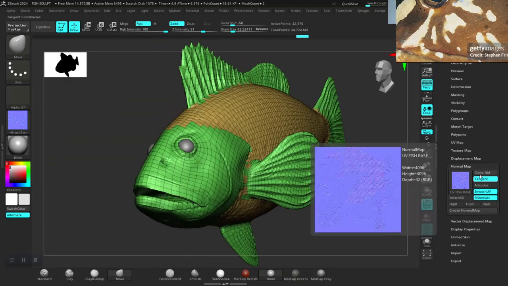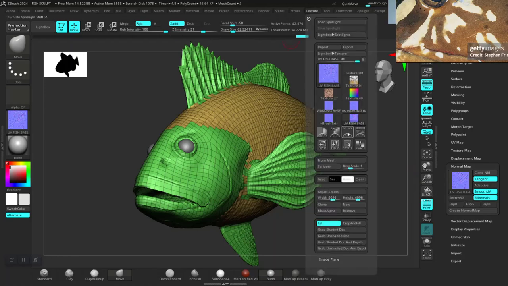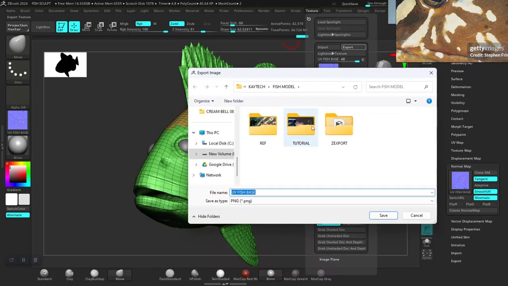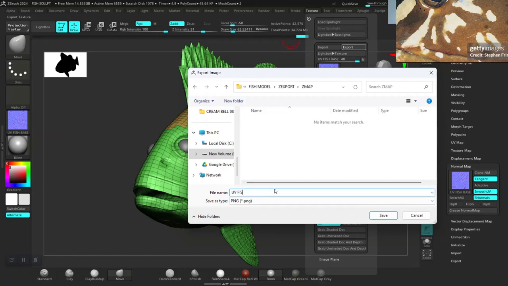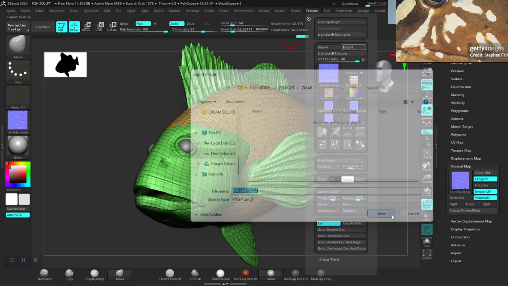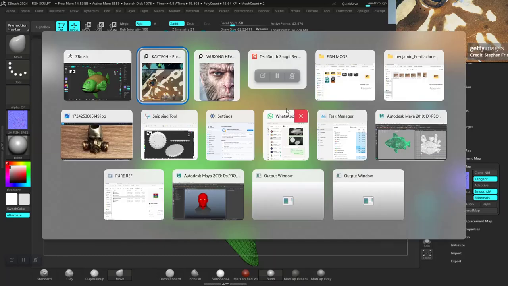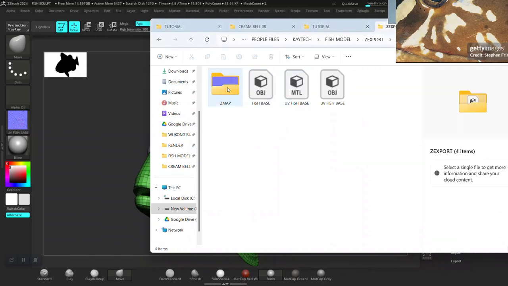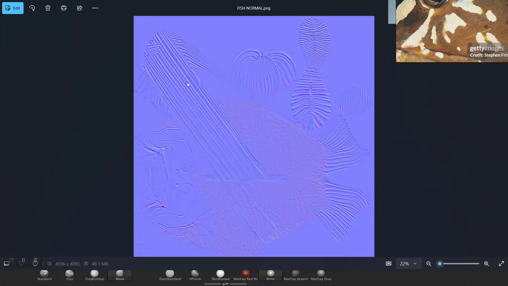Let me show you guys. I should clone this, flip V, and export this out as a ZMap. Fish normal. Okay, let me show you guys. ZBrush has a bug that sometimes happens when it tries to bake UVs. It's a really weird bug. So you can see stretching around here. You can see this stretching out unnecessarily. See this weird stretching.